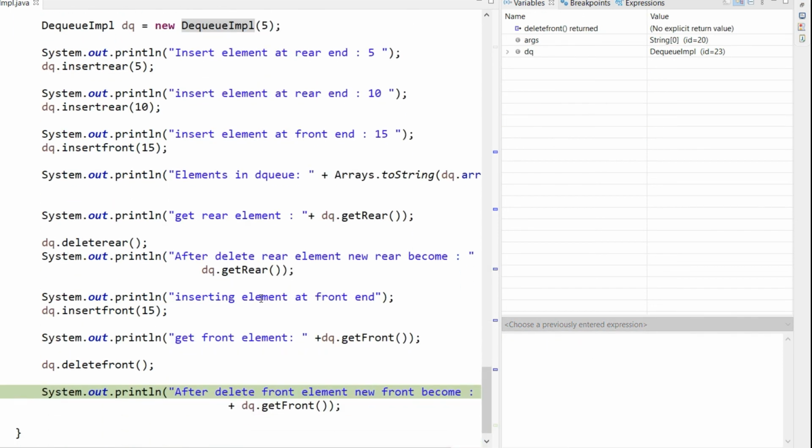So see, this is the way we are going to insert and delete the element from both sides of the queue. And that's what a doubly ended queue is, right? We insert and delete an element from both sides of the queue.